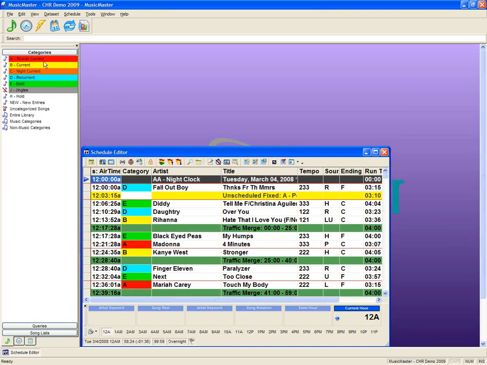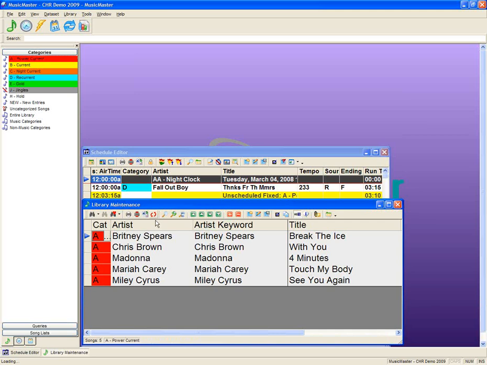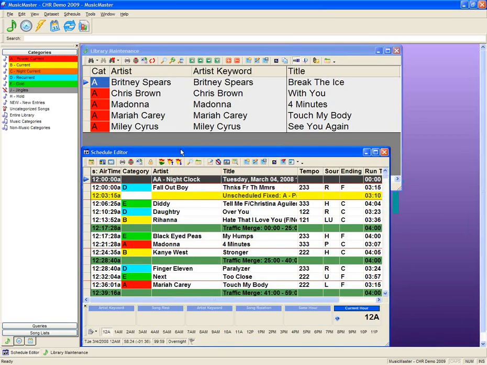Then I'm going to open up library maintenance, and open up a category here. When I double-click here, that's going to open up my A category. I can move these around and resize them to get a good fit on my screen.